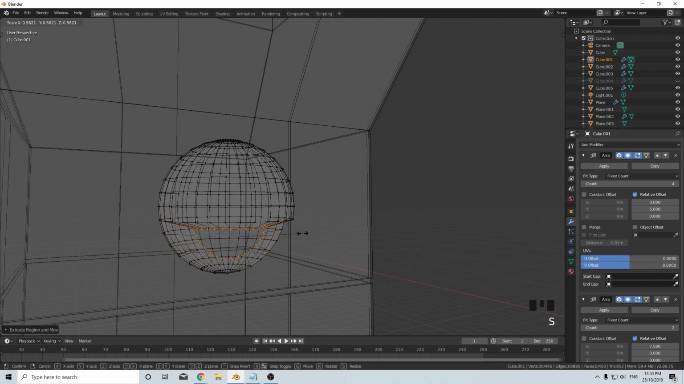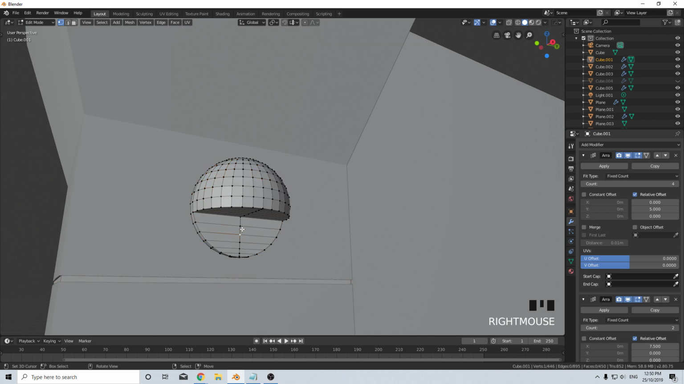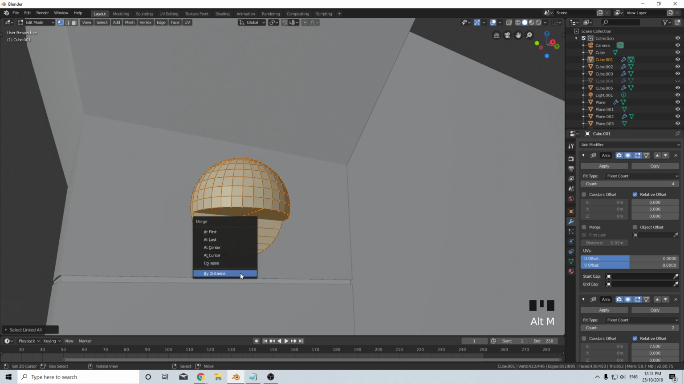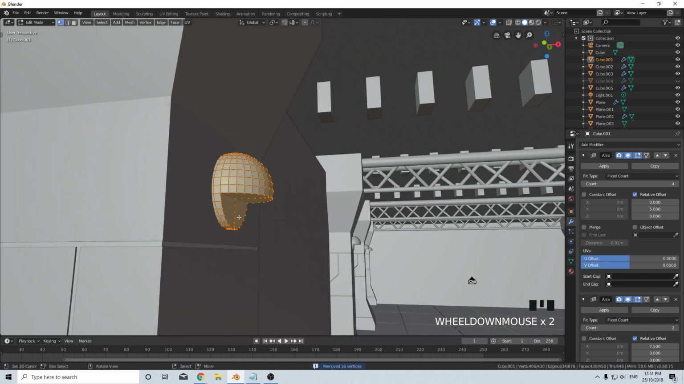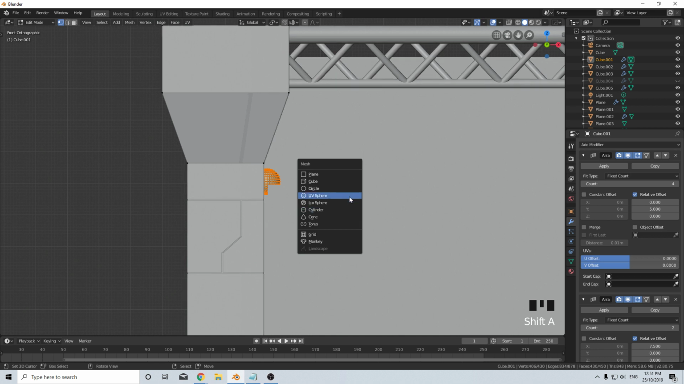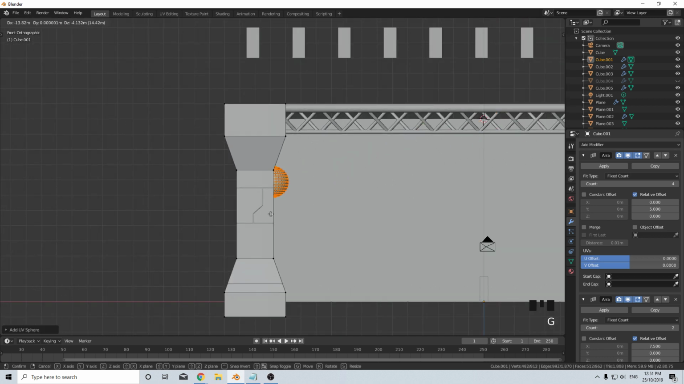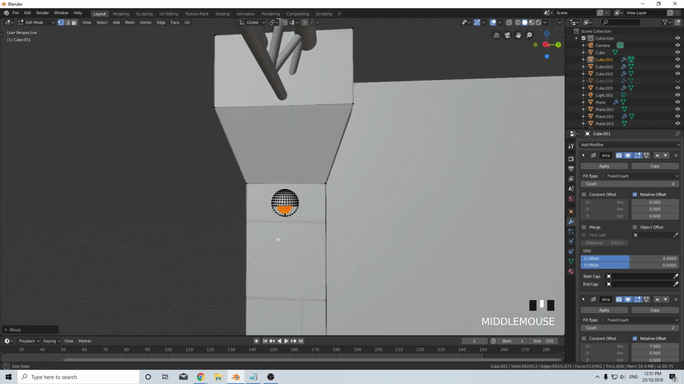Let's go E to extrude, scale on the Y, scale Y 0. And now I've got that. I can select this and I want to merge all that. I can do Alt M and by distance, merge by distance. From here, let's create another light, Shift A, UV sphere, and we'll bring that in. I'm not too concerned about cleaning this all up. Let's bring that out like so.